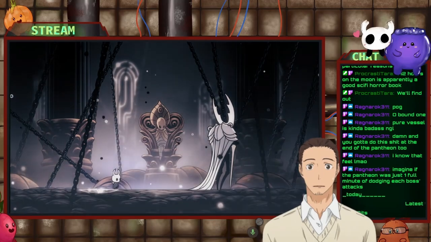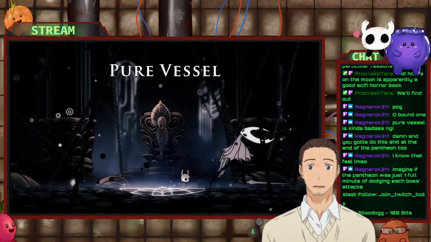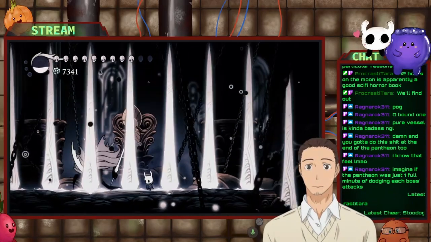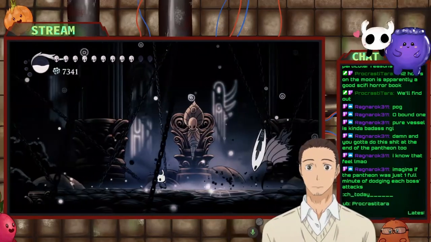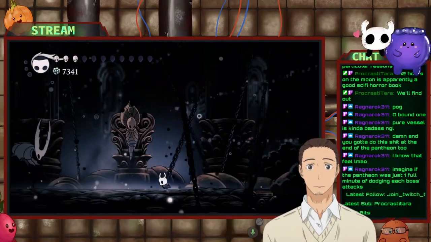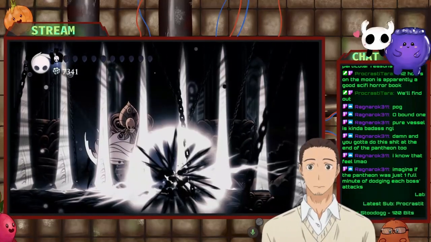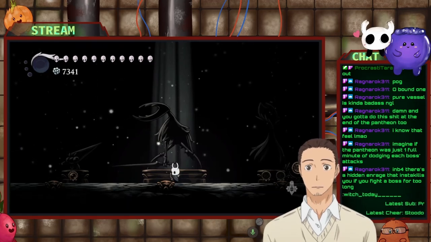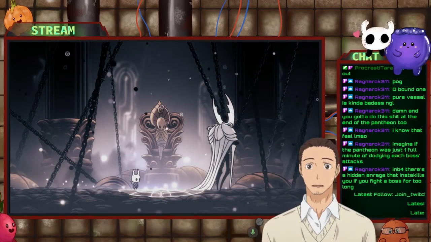Okay. Imagine Pantheon was just one full minute of dodging each boss's attacks. I mean, yeah, that's why you also have to learn how to hit them between their attacks, but you can technically fight any boss forever. Before there's a hidden enrage that insta-kills you if you fight a boss for too long, that'd be funny. But I'm not really under any assumption that that's a thing or that it will ever be relevant.